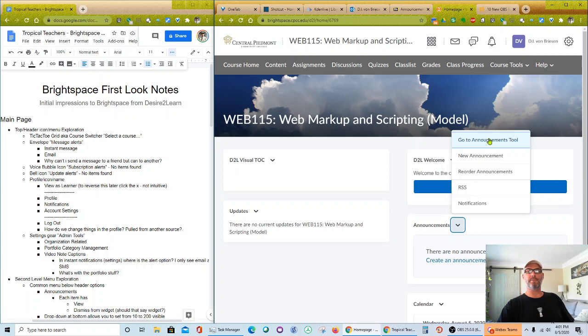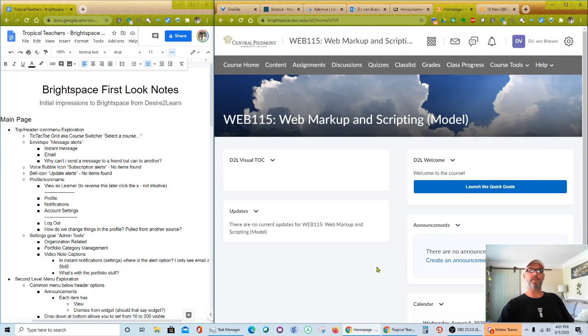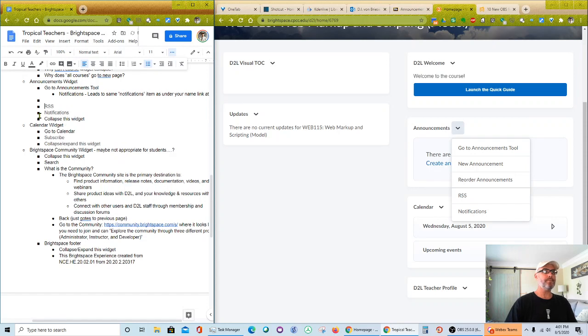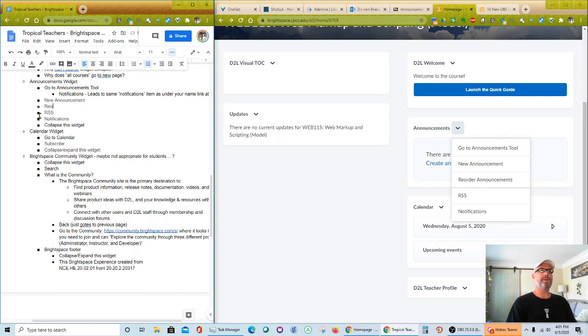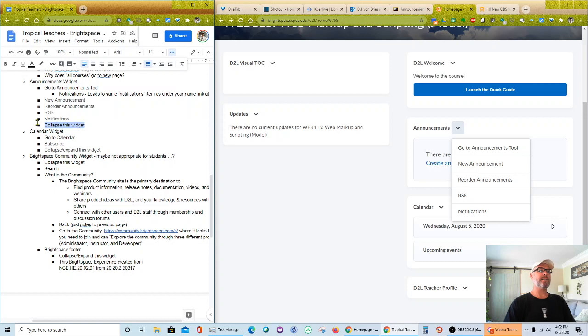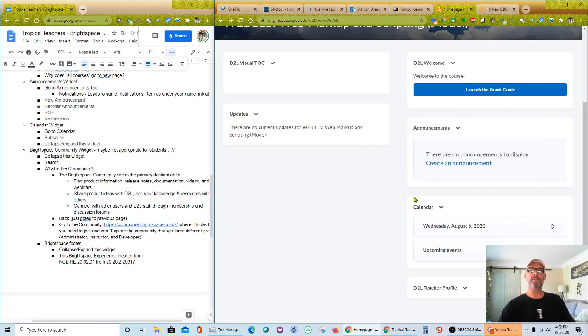I can make a new announcement, which is good. I can make a new announcement and reorder them. So that's worth considering. And so I will go to the announcements widget and go to announcements tools, the same. And then I have new and reorder and RSS and notifications. So new announcement, capitalize, reorder announcements, RSS notifications. And I cannot collapse this widget. That's funny. So remove that option there. I wonder if I cannot also collapse the calendar widget. You can collapse the calendar. That's funny.